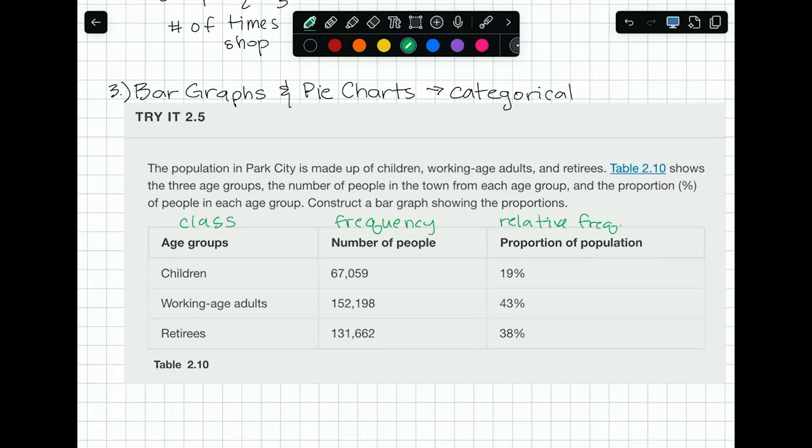For bar graphs and pie charts, typically we use one or the other. So bar graphs can use frequency or relative frequency. Pie charts will always use relative frequency. You should know how to construct a bar graph. I'm going to do a pie chart for you, but I'm not going to ask you to do it on your homework.